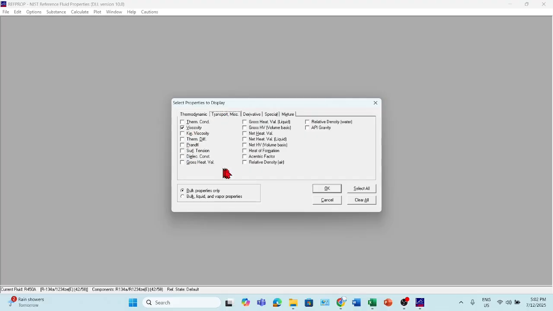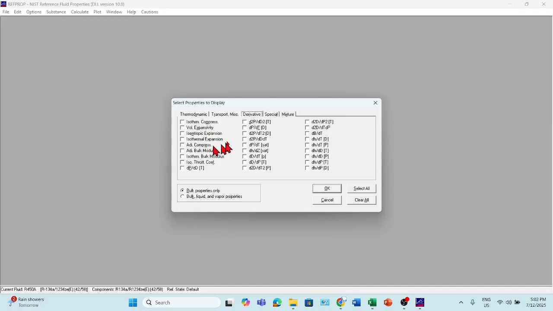So there are some transport properties also available. Whichever property you want to be displayed in your tables, you will just select them, or check them here. I have selected the viscosity. Here you can also see thermal conductivity, kinematic viscosity, and other options. The next tab is for the derivative. There are some derivative properties also available. You can select, for example, isothermal compressibility, volume expansivity, isentropic expansion, etc. You can select whichever derivative property you want to be displayed in your results. And there are some special properties, and also some mixture properties. Depending upon your requirements, you can just select these properties. Okay, let's move on.